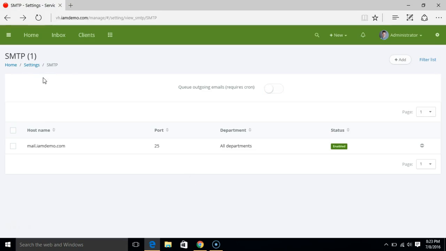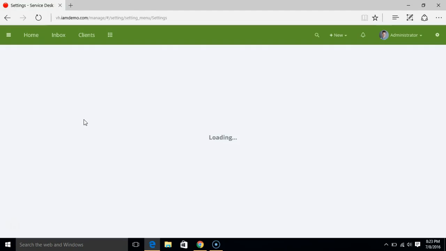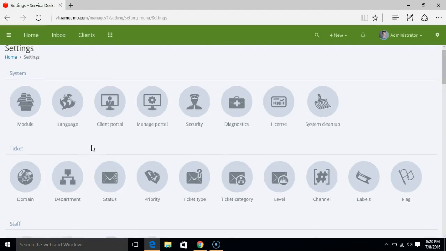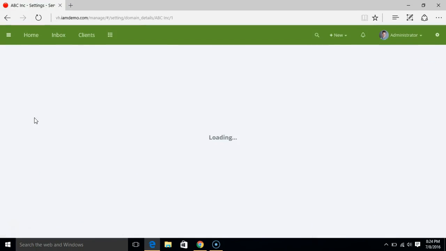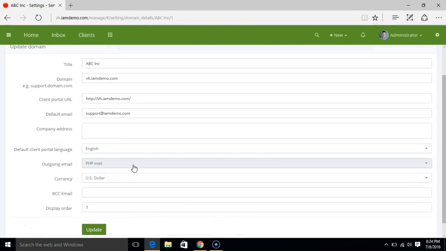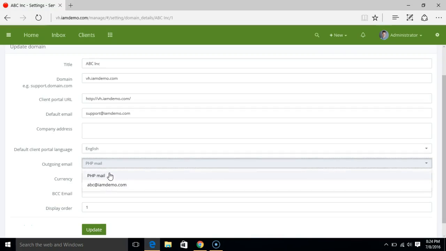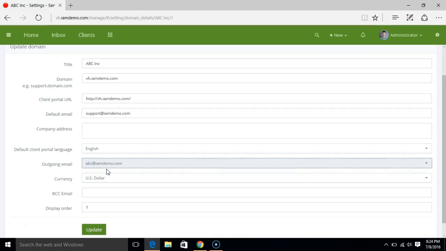After setting up outgoing email, there's one more area where we want to make a change, the default outgoing email. Under admin area, we have domain. Here in the outgoing email, you can select if you wish to set PHP mail for the outgoing or the newly added SMTP. Now, this will make sure even the forgot password or the client registration emails will be sent using the SMTP email.